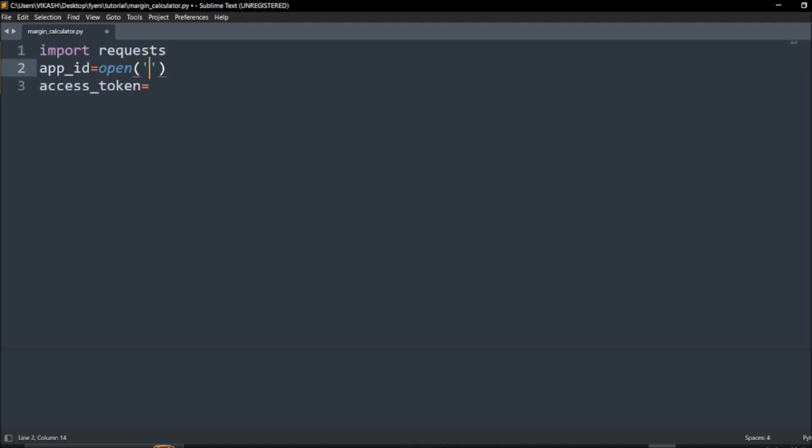I have the API URL, and the access token which I get, I have stored it here. It is simple. I just have to say desktop files version 3, and call this app_id.txt. I just have to read it, and if any spaces are there, they should be stripped.